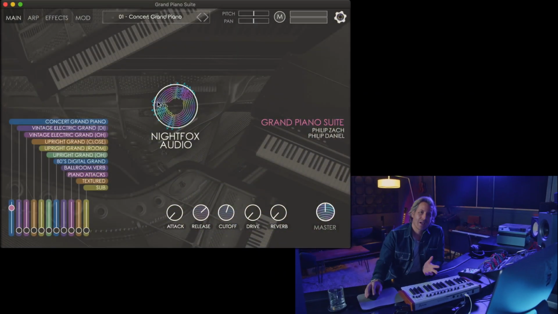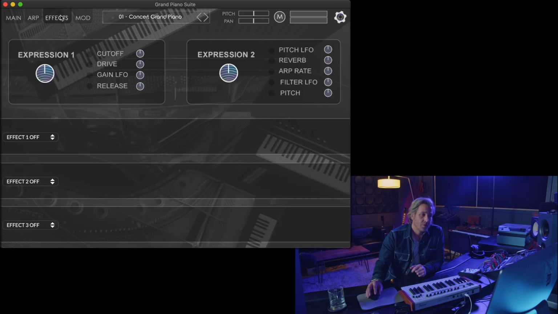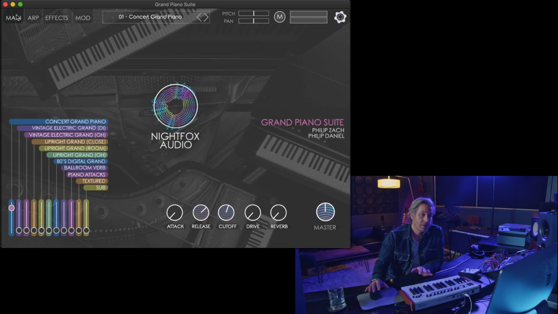Grand Piano Suite is a stack of 11 different grand piano textures, and you can see them all here on the bottom left. This is the main tab of Grand Piano Suite. You have at the top left your navigation between the tabs: Main, Arpeggiator, Effects, and Mod. So back to the main tab.